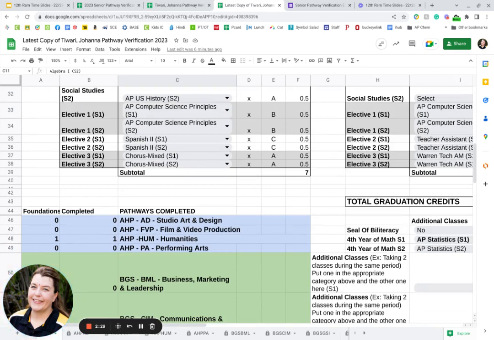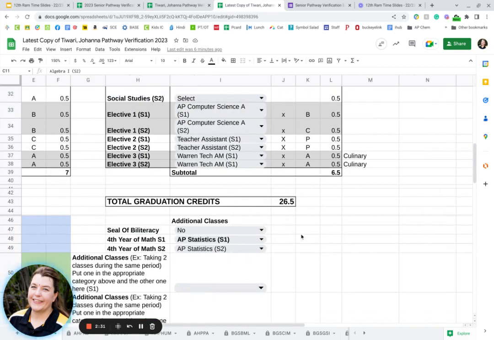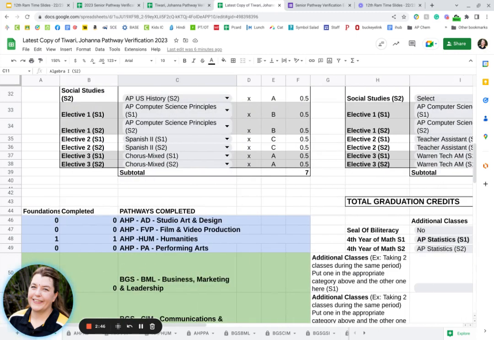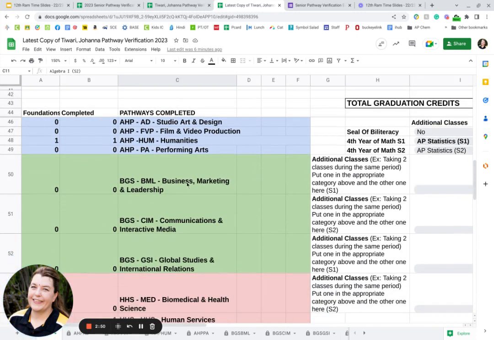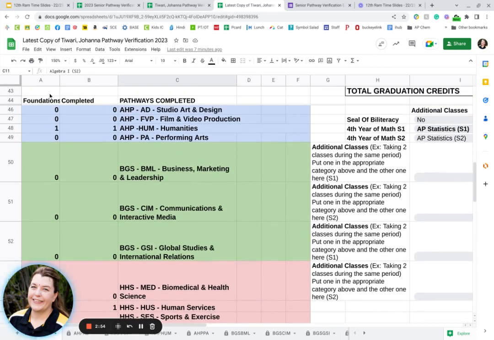Once you've gone through that whole process, you should find your total graduation credits. Do not forget to look at the CLL by Literacy or if you took a 4th year of math. Also, if you took any additional classes because you took more than one class in a single period, there's a spot for that here as well, so don't forget that possibility. Once I've completed those pathways, you should see that it is recorded right here.